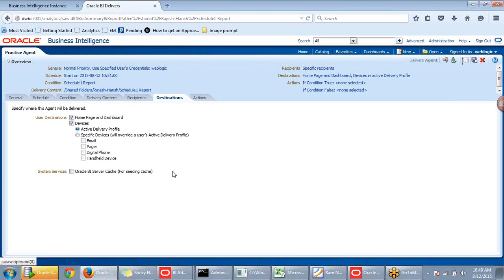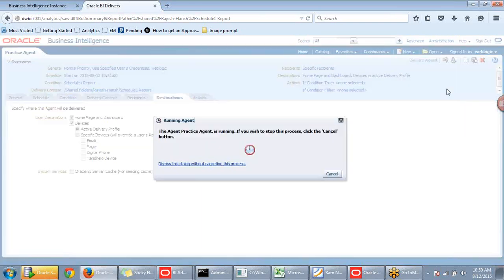Now if it's going to work perfectly, what should happen is you need to get an alert over here when the time reaches 10:51. Or else let me check by running this manually even. This is nothing but we are going to run it manually.